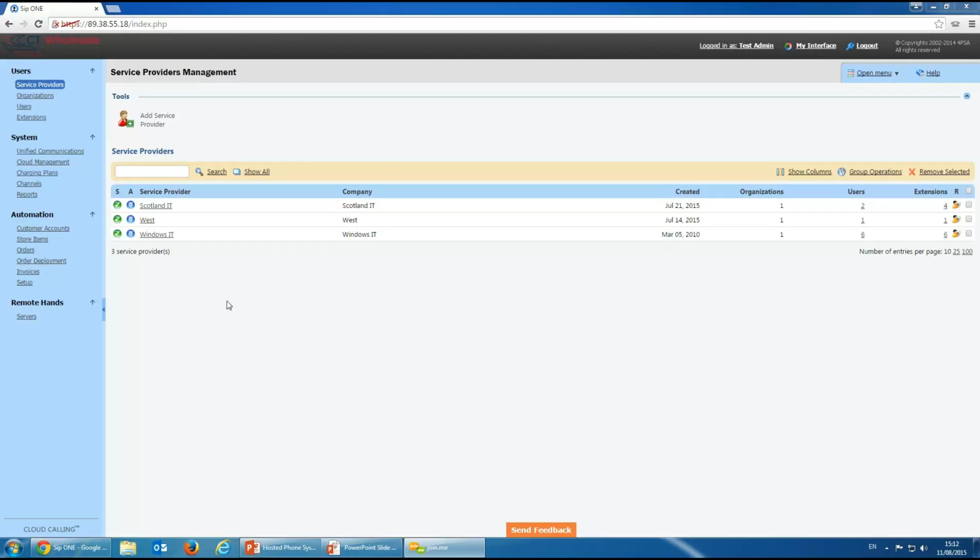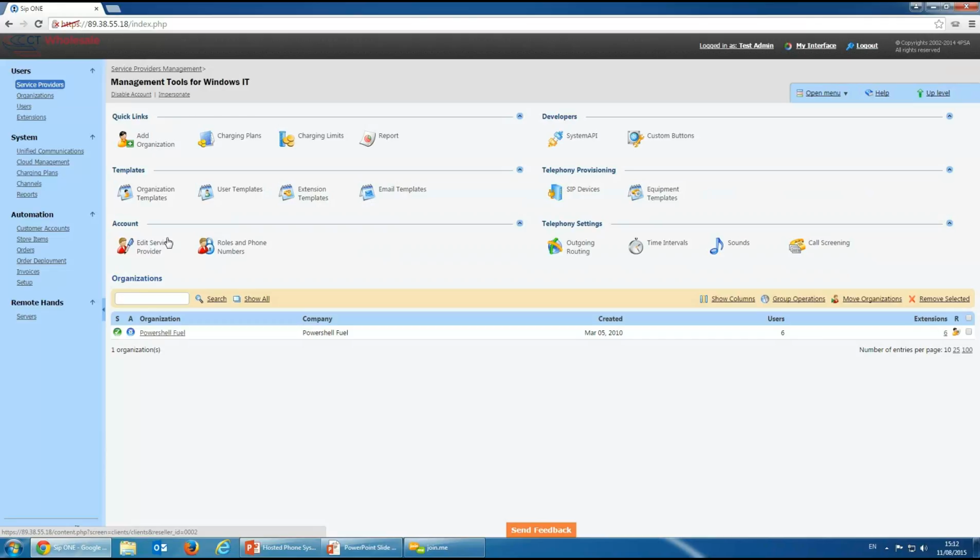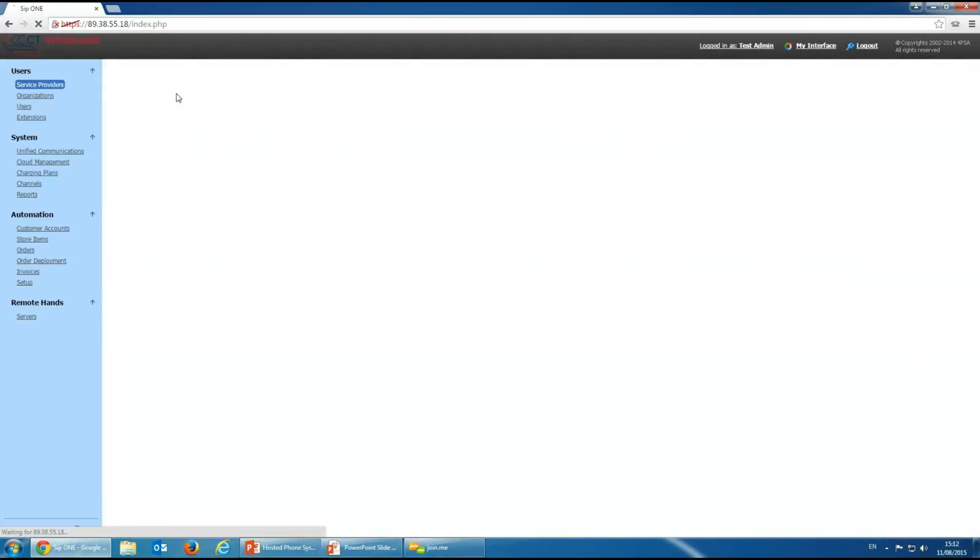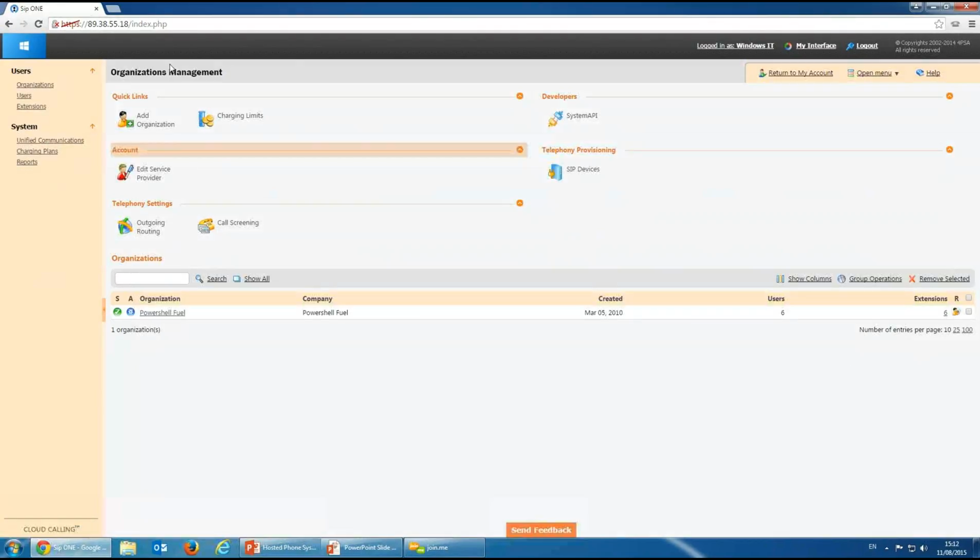So let me just demonstrate that. I've got a list of service providers on this demo box that we've got here. So I'm going to go into this IT reseller called Windows IT. Within Windows IT I can see all the options that reseller is able to use. That reseller's got a customer here called PowerShell Fuel. And if I click on Impersonate, then I also get to see how that control panel looks for Windows IT.